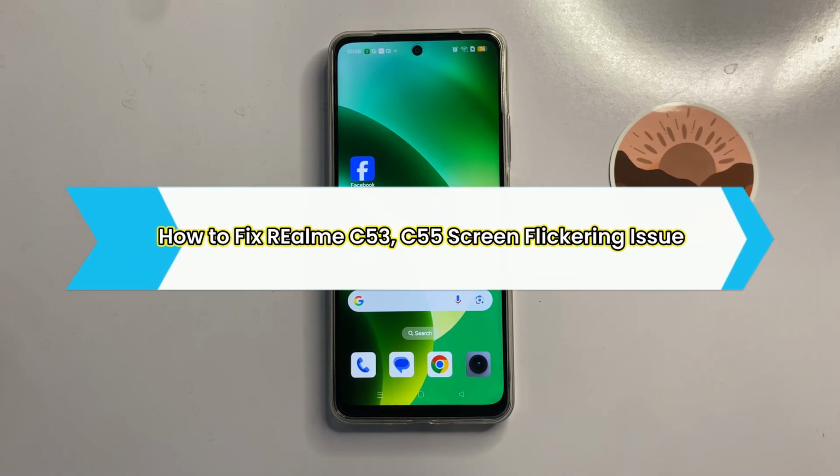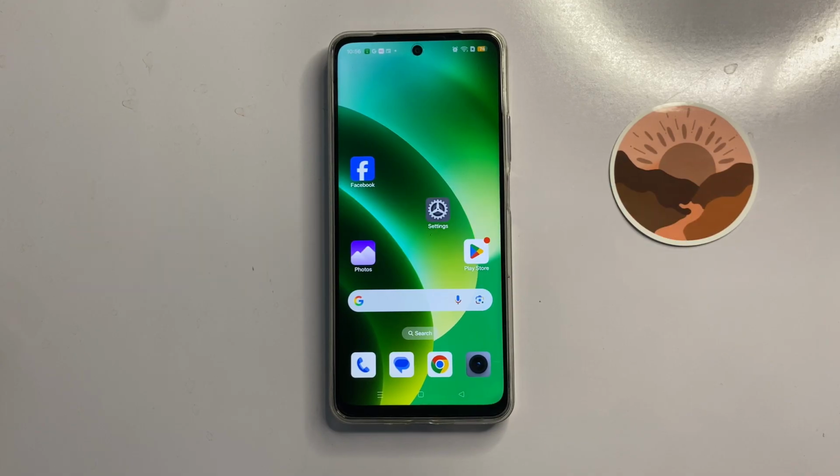How to fix screen flickering issue in Realme C53 or C55.